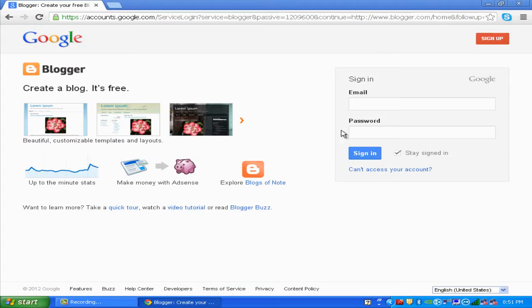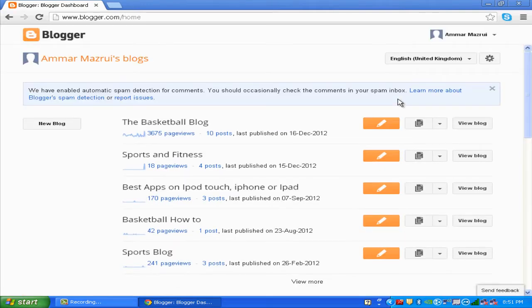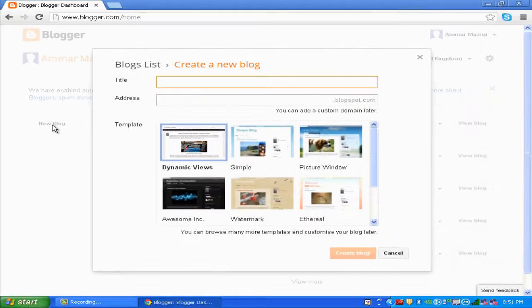Okay, the first thing you want to do is sign in with your Google account. If you don't have a Google account, you can sign up. So I'm going to sign in with mine real quick. Okay, so when you sign in, you want to go to right here. It says new blog. Click it, new blog, and you've got to think of a title for your blog.